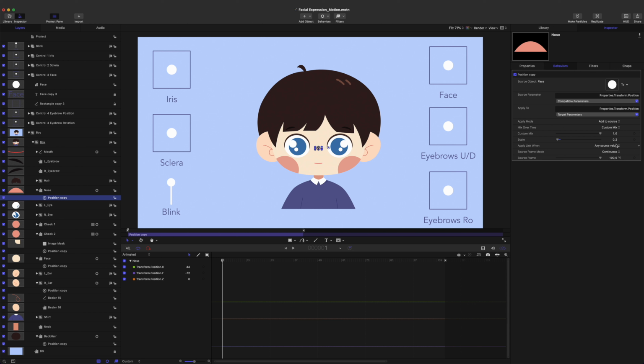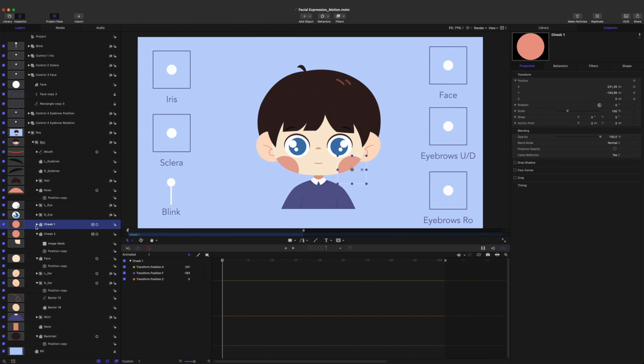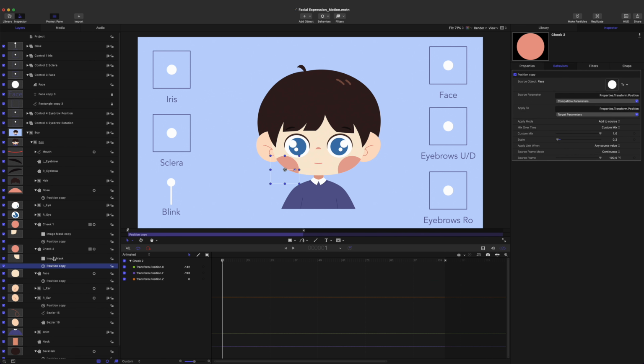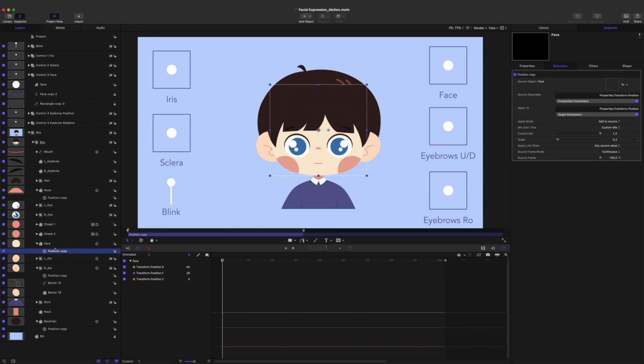Increase the link behavior scale of the nose to 0.3. The reason why we need to increase this value is because when the character turns his head to the left or right, his nose will follow his head's movement, and it'll look like it's pointing to the direction where the head is turning. Also set the scale of the face and ears link behavior to 0.1.